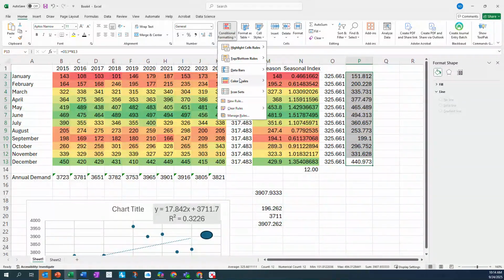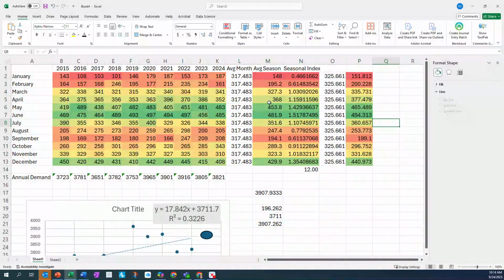And if I use conditional formatting, color scales, upper left again, we can see that my red line remains consistent and my green line remains consistent. So then quiz or exam questions will simply ask you, what is the seasonally adjusted forecast for one of the periods? We'll say it's June, and the correct answer will be 494.313. Let me know if you have questions.